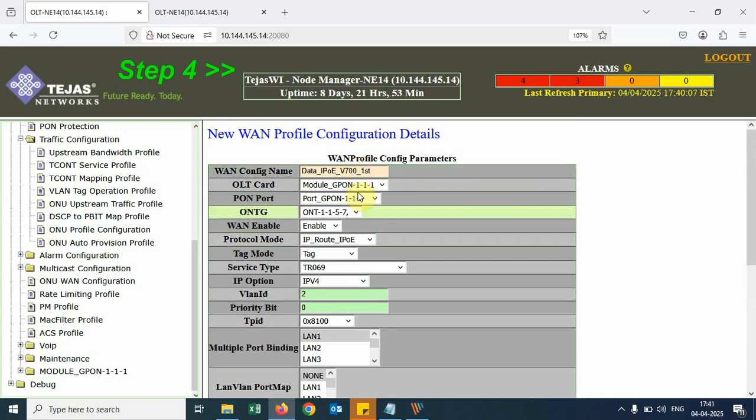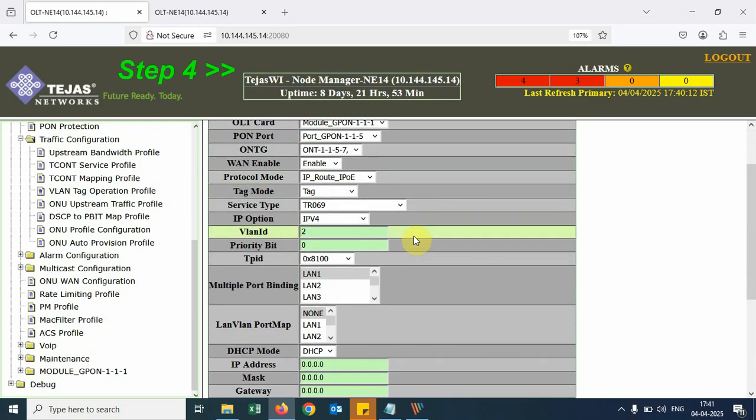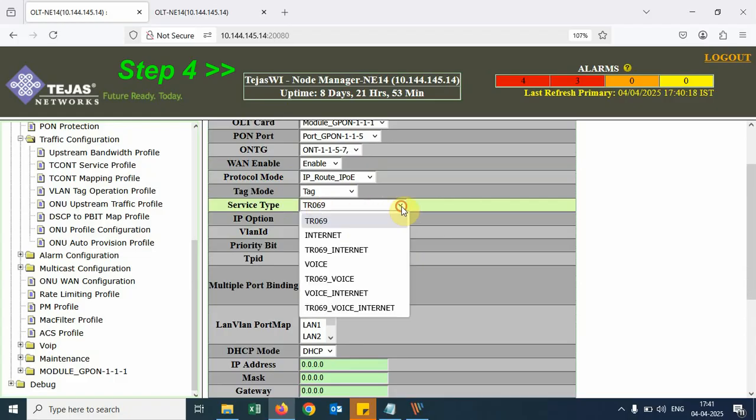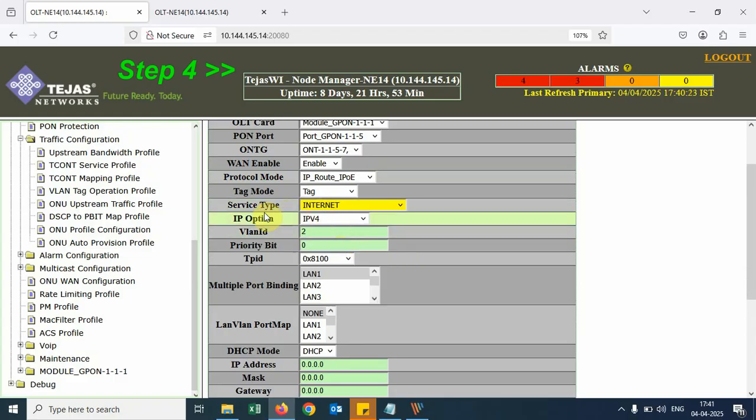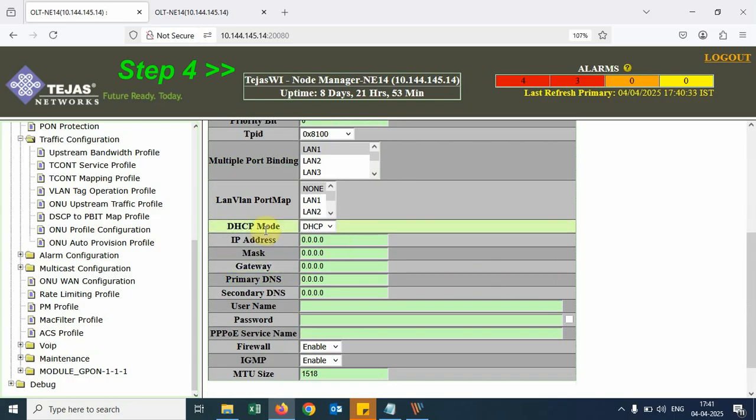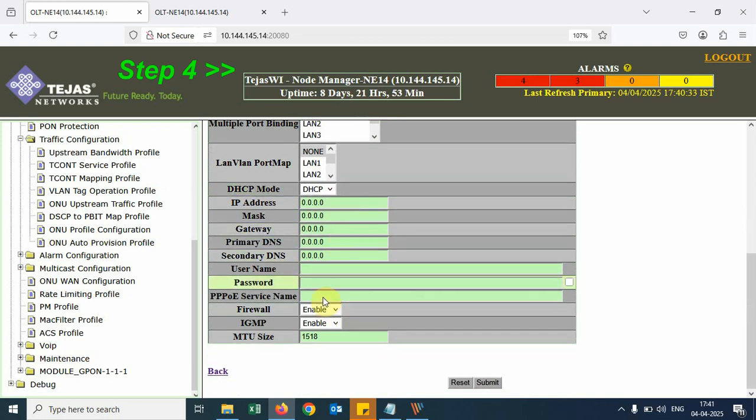For VLAN 700, I'll be using an IPoE with DHCP enabled. So this service type is internet, and here I have the VLAN ID option. Pbit is by default 0. We keep other settings default, and then we have the DHCP mode. And since this is an IPoE, I don't need to give any username password. That's for the PPPoE session. For this demo setup, I am keeping this disabled.